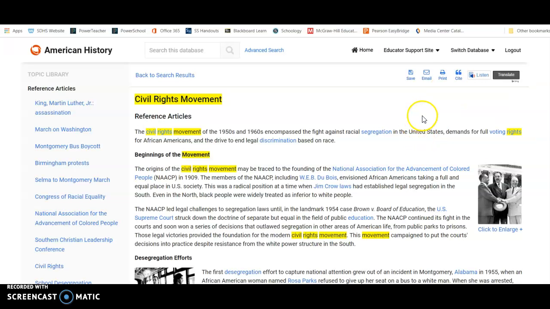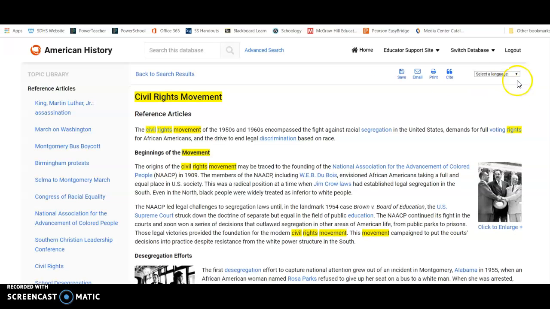Some other tools that you have available: you can listen to the text being read to you. And you also have the option to have the article translated into a variety of languages.